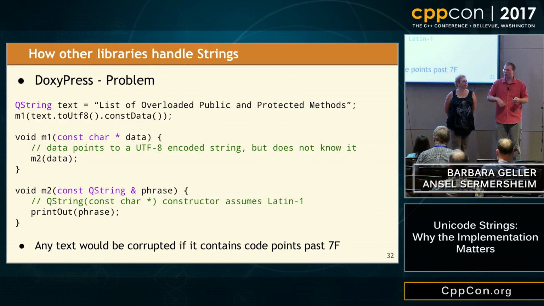M1 is passed data, which points to a UTF-8 encoded string. Then M1 calls M2. There's an implicit constructor for CsString. It receives this data. It assumes the data is in Latin 1. It's not. And there's no way to tell it. So, not in CsString. And again, this also happens in many other languages.